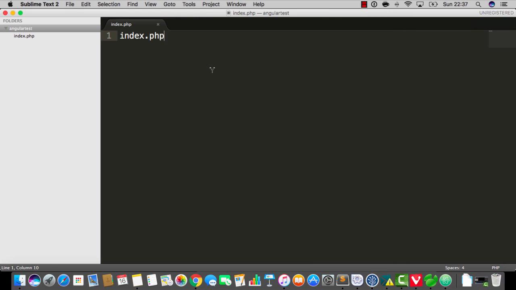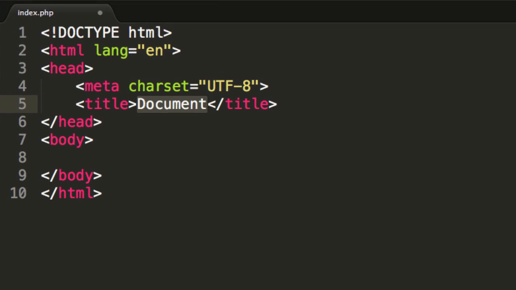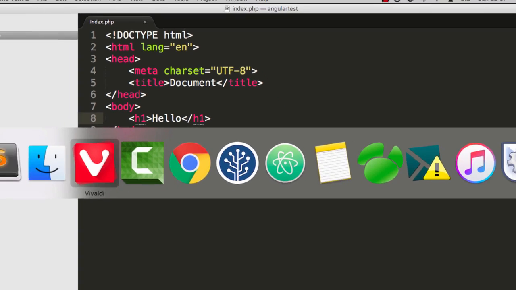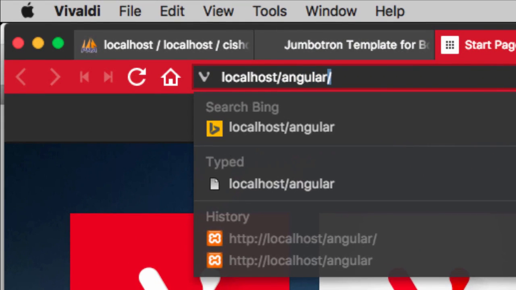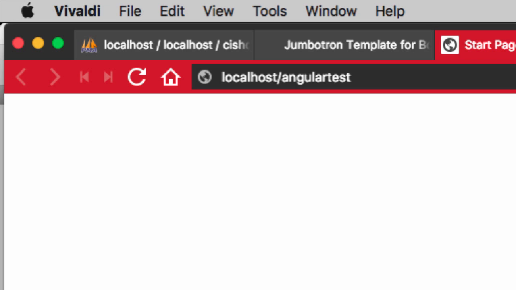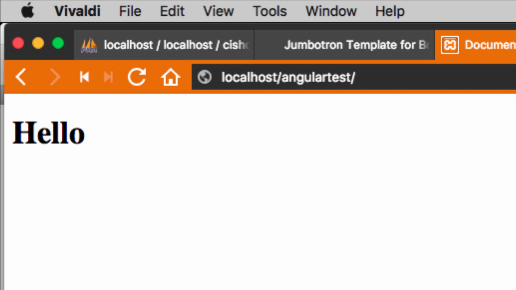And then we're going to create a very basic, ordinary HTML page. It's going to look like this. And just so you feel at home, I'm going to say h1 hello. Okay, so if we go to localhost/Angular test, then you should find that there's a page here that says hello.